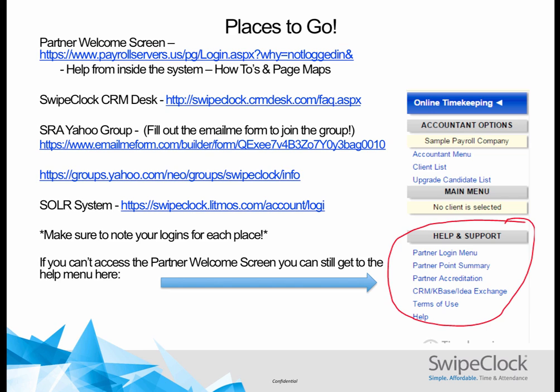Make sure that you note down your logins for each of these places. Most of them will be the same as your initial SwipeClock login. And if they aren't, like for the Yahoo Group, you're going to have your own Yahoo account for that.